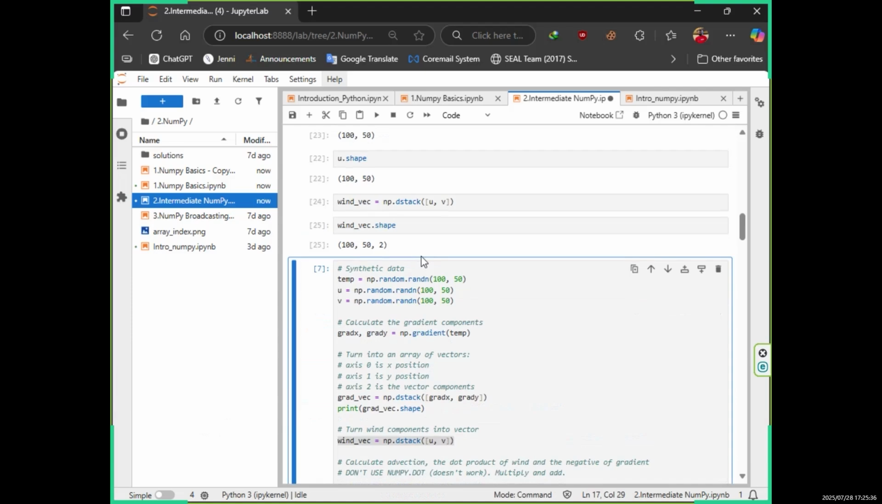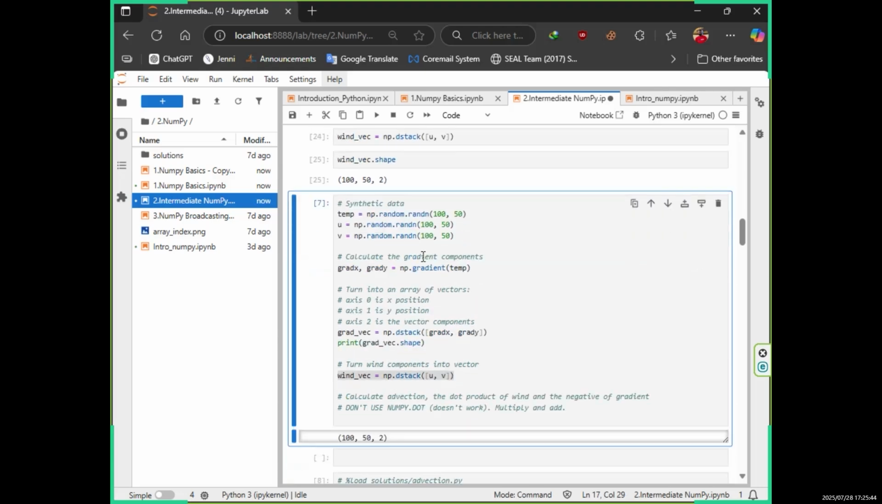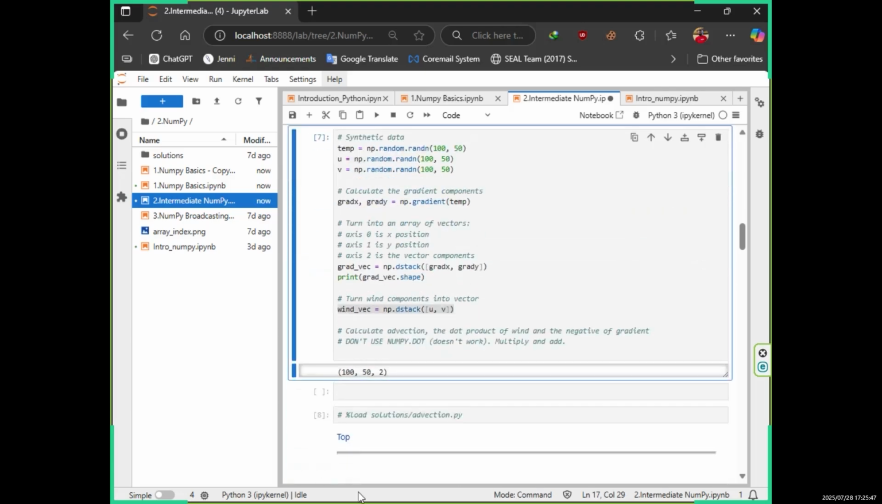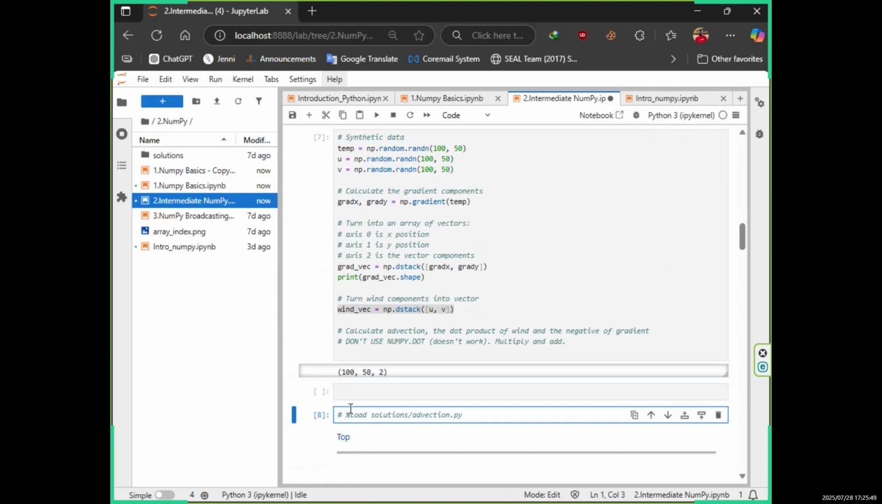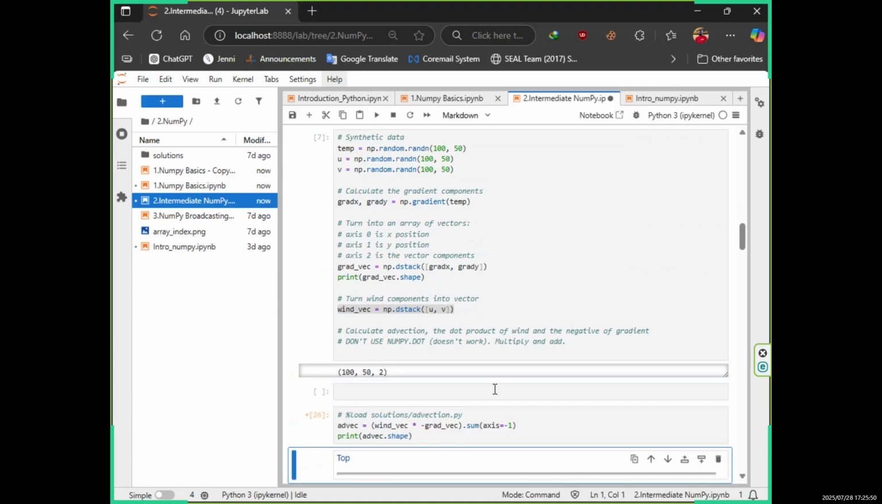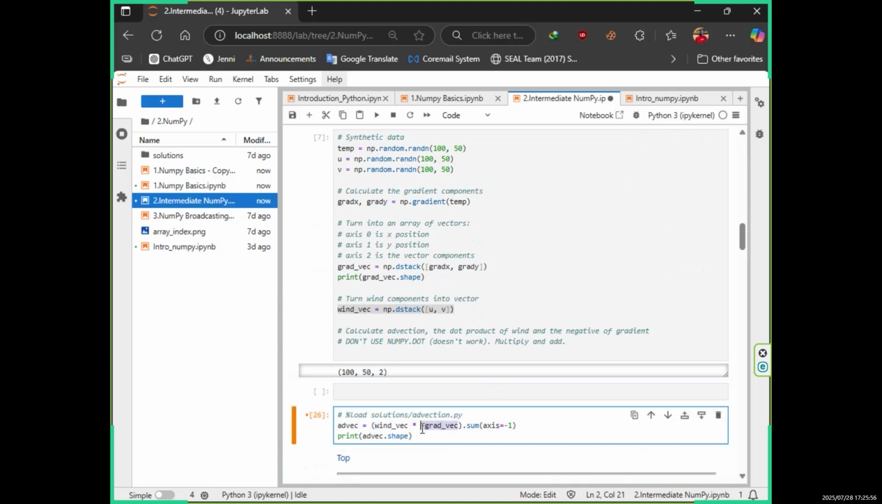So I have the temperature gradient and then I also have the wind vector. Using these two, how can I calculate the advection? So how to calculate that advection? Wind vector times the gradient vector and then get the sum of axis minus 1. So what will happen if I type these two?